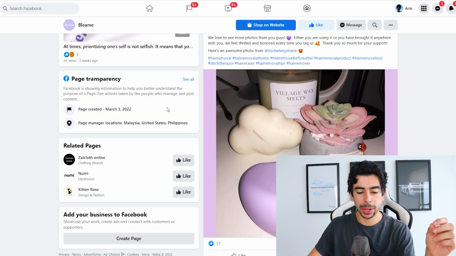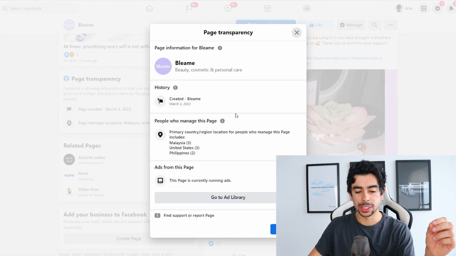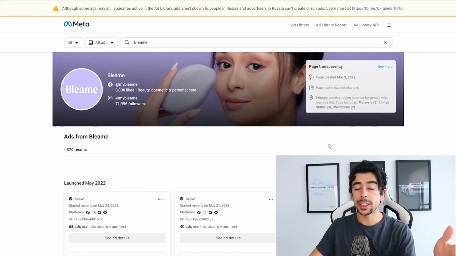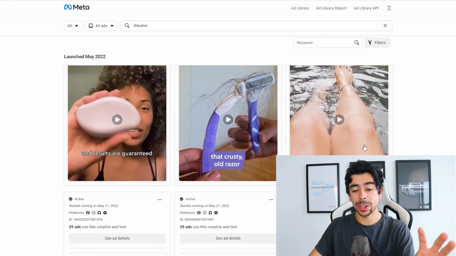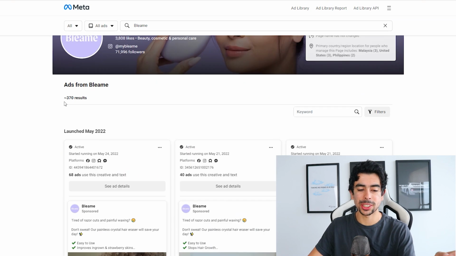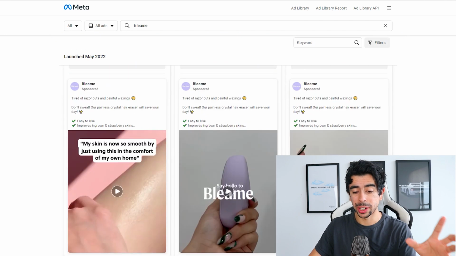And then you click on page transparency here. You click see all and go to ad library. Then in their ad library, you can see how many things they're testing. And as you can see, they are testing 370 different ads right now. So the competition for this is extremely strong. And I would definitely keep that in mind.